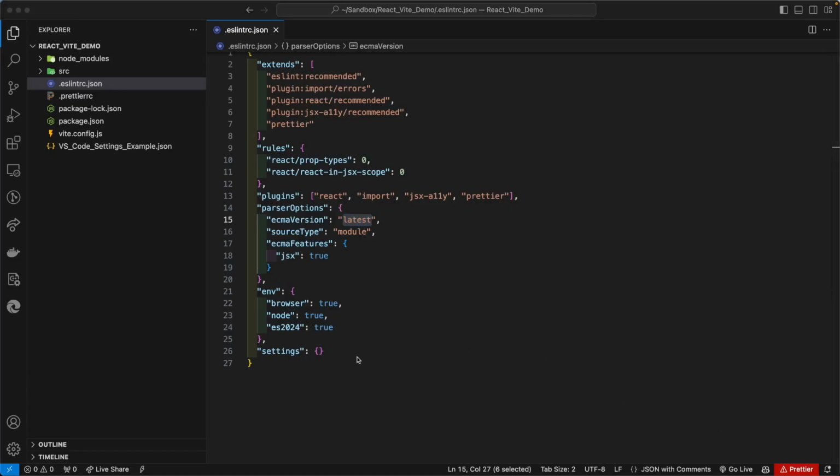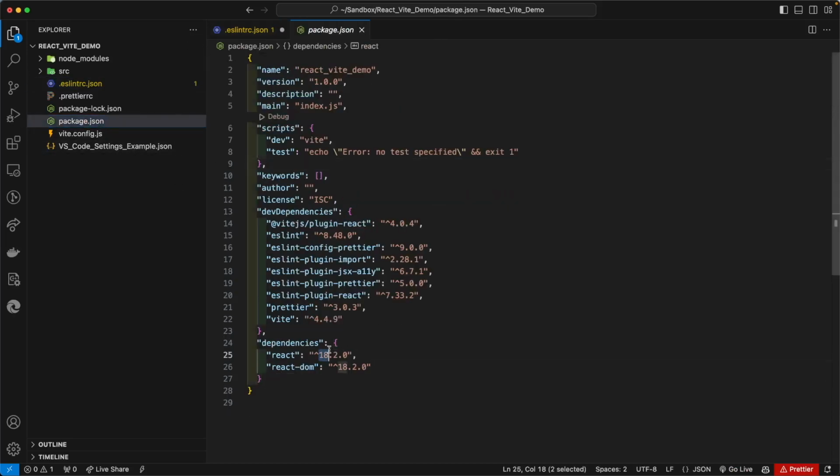The settings property is settings for our plugins. And because this is a React application, we're going to specify React, remember, because we use React as a plugin up here. And for version, we are asking ESLint to detect the version of React in the package.json file. In this case, it's 18.2.